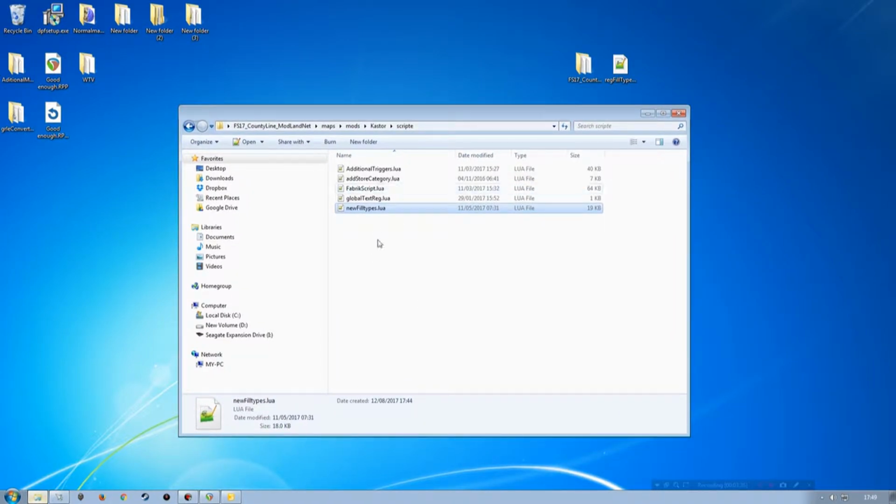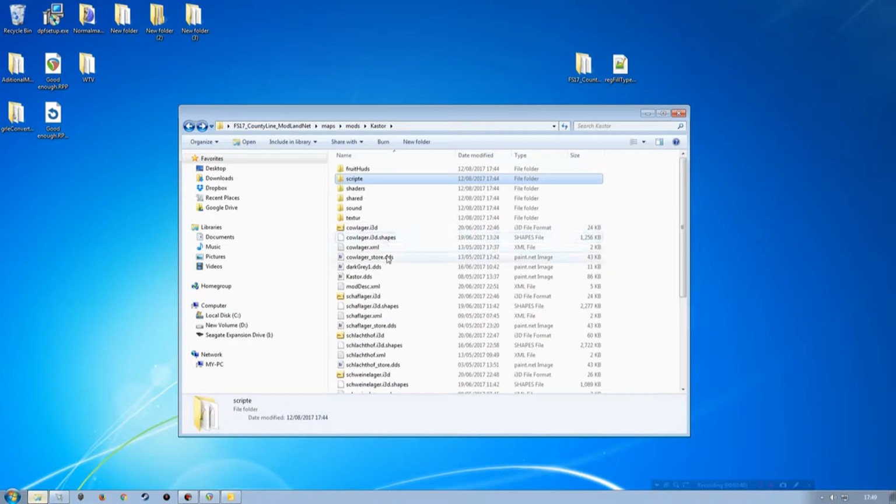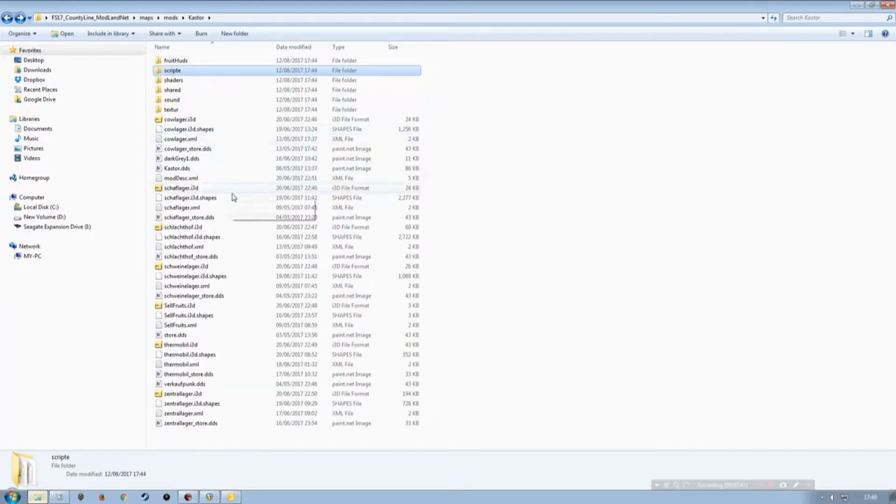So what I want to do here is obviously identify what I do need and what I don't need. So what I'm going to do is go into the mod desk for the Kaster Food actual mod itself.